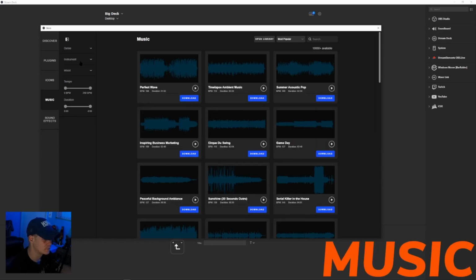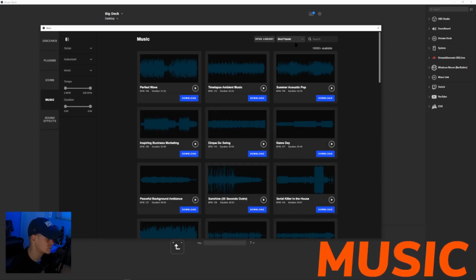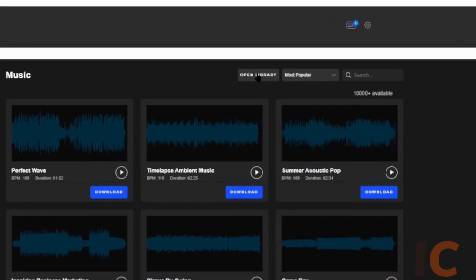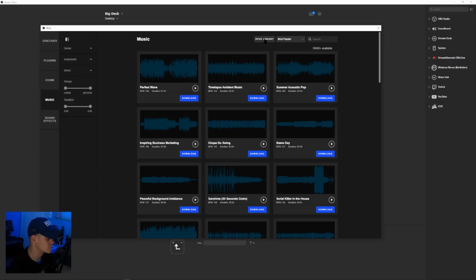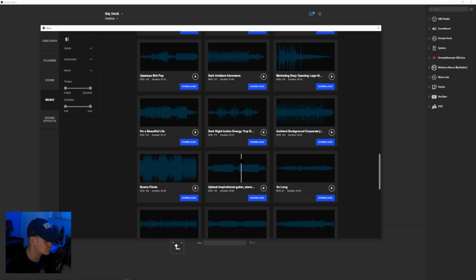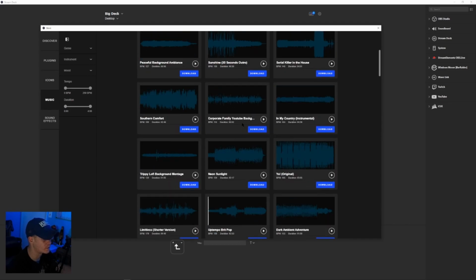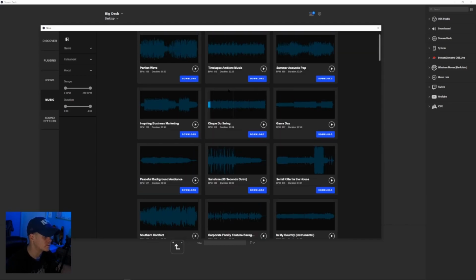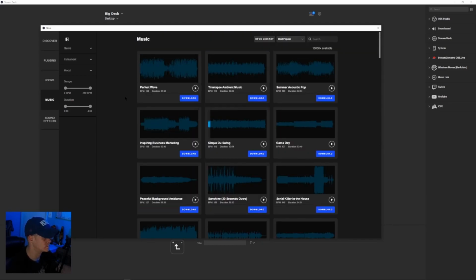Down here to music, if you want to search for something, you can open your library. If you've downloaded stuff already, it goes to a specific folder, and these music tracks are only able to be used in Stream Deck. So tons of options here. I mean, it's pretty incredible what they've done. I trust that all these are DMCA-free. I haven't heard anything in the few months that this has been out that they're not, so it seems like a very good resource for a lot of people, and I'm trying to incorporate it into things as well.